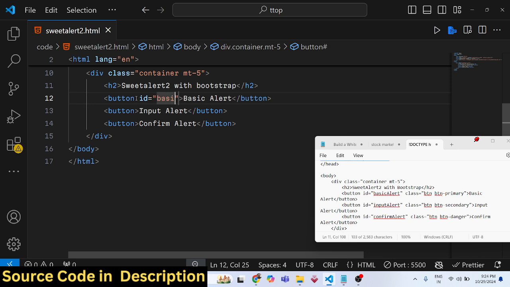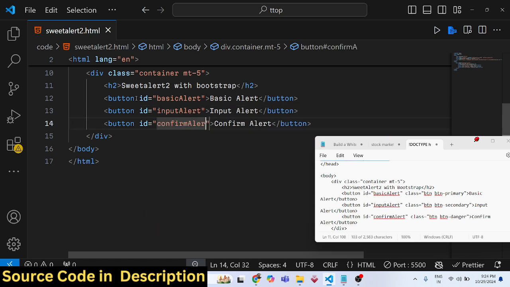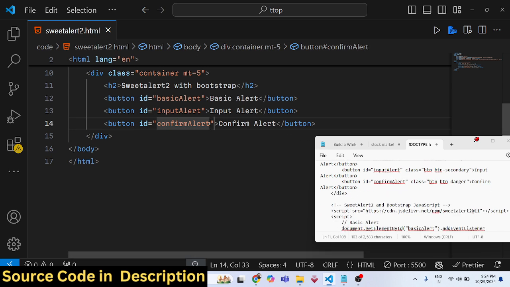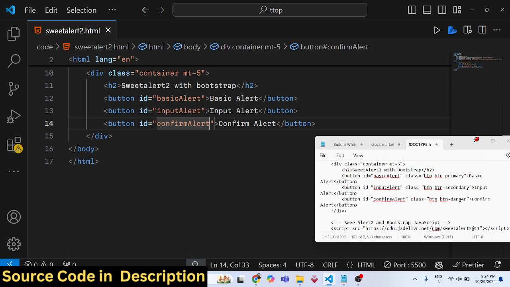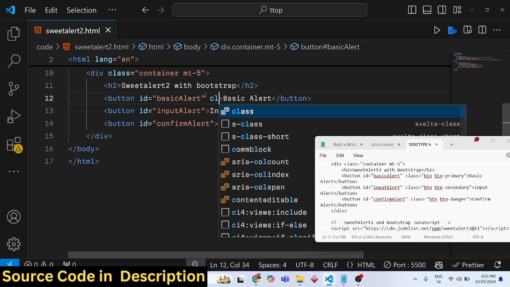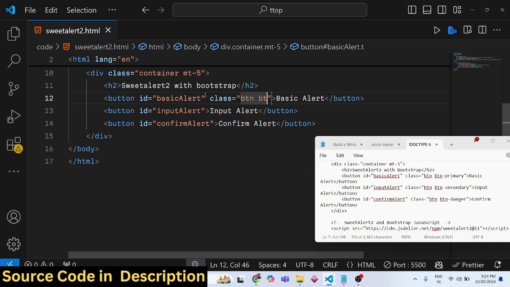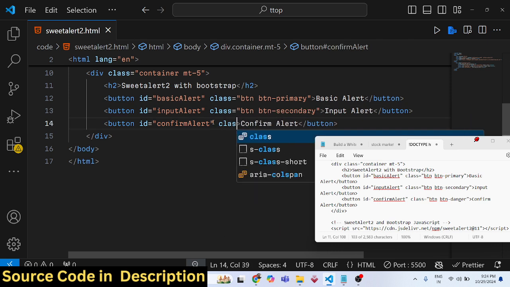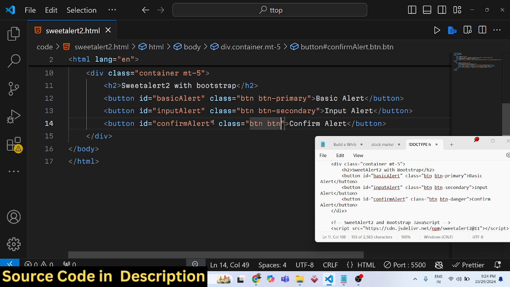We'll be giving an ID to each: basic alert, input alert, and confirm alert. Right now we also need to give Bootstrap classes, which is btn primary. These are all Bootstrap classes. Bootstrap is not necessary. We are just using it for styling the UI. btn danger.